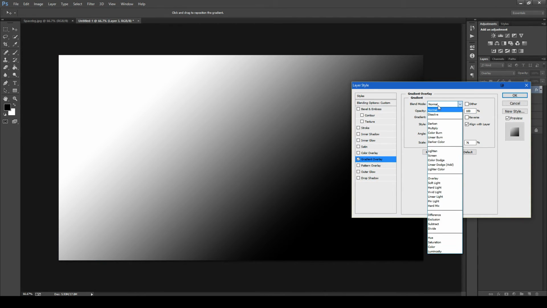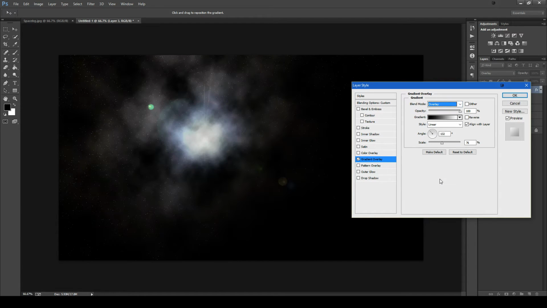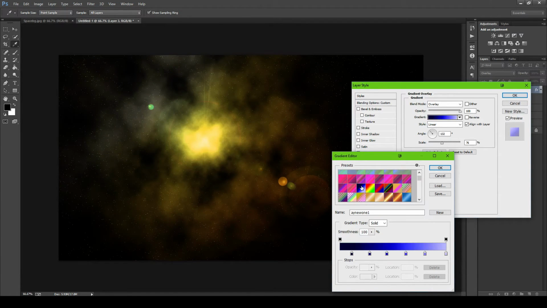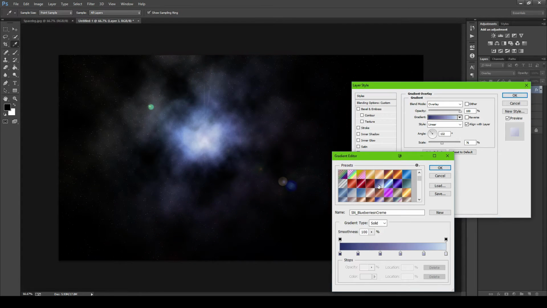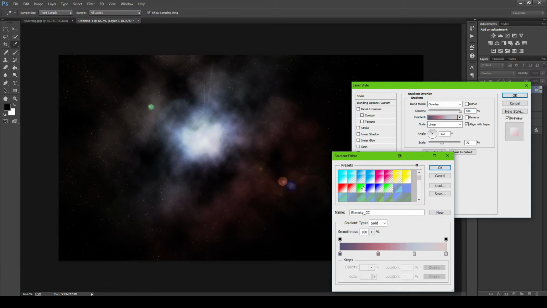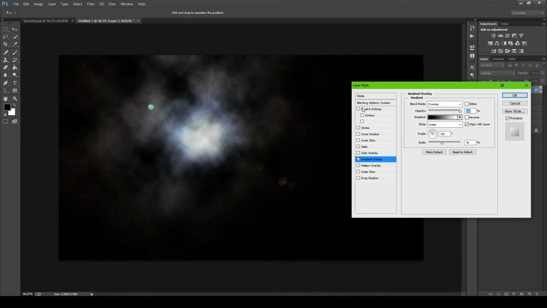It'll look something like this. Going to change it from normal to overlay, and then you're going to want to create a gradient that's going to work for you. As you can tell, this looks good with quite a few different gradients. You just got to play around and find one that works for you. Something like that might look pretty good.